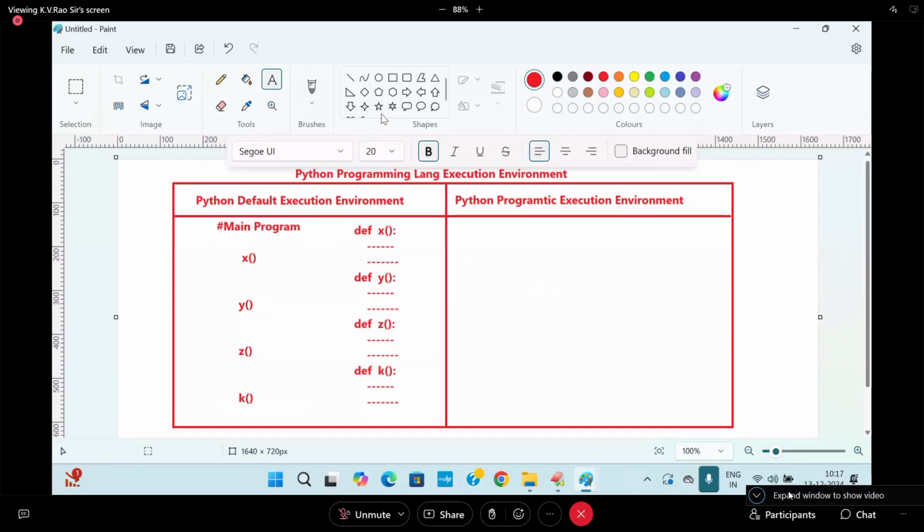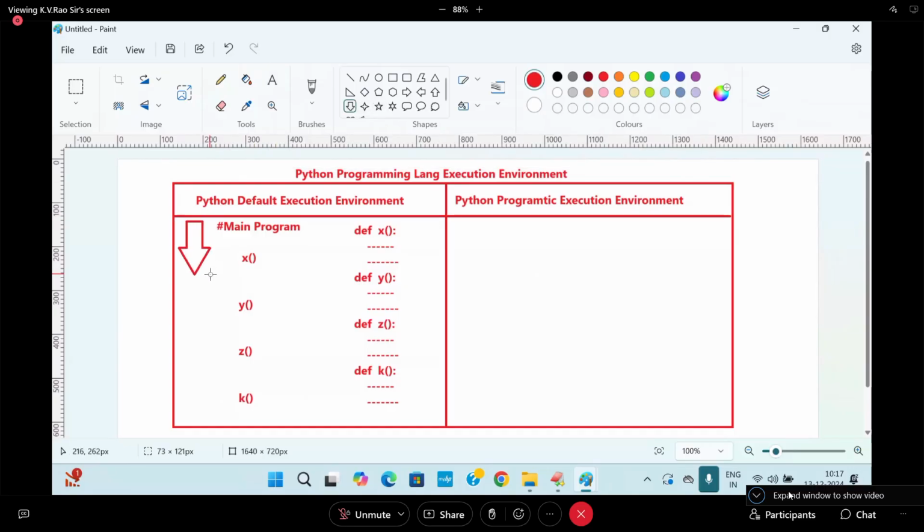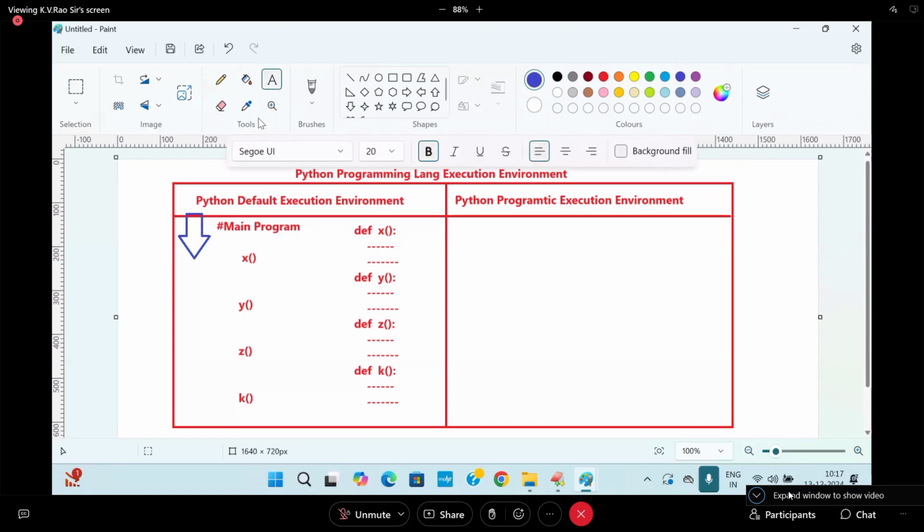Who will execute your Python program? PVM. So PVM, be careful. So here it is called PVM. PVM is going to come into the picture. Program execution is started by PVM. Be careful, students. Try to understand. So PVM is going to start the execution. Here I'm going to write it.